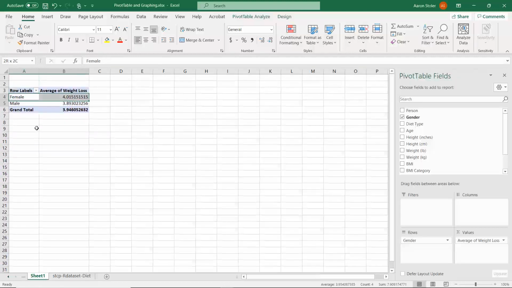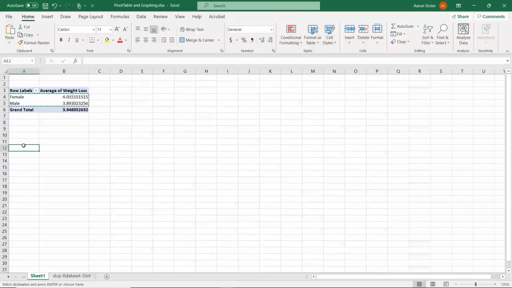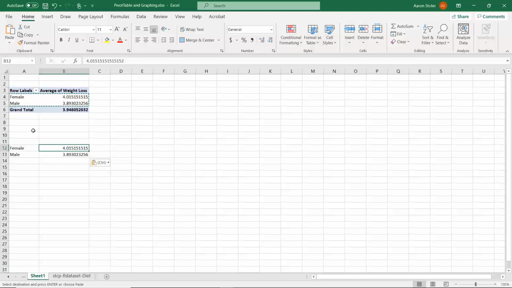And instead, what I'm going to do is click on just the data set here, copy that, and put it right here. And you'll notice that if we click on this now, it doesn't open up another pivot table field box because we're not in a pivot table anymore. The reason I like to work outside of a pivot table is because I can then manipulate the pivot table without affecting the subsequent graphs that we're going to make. Let me show you.